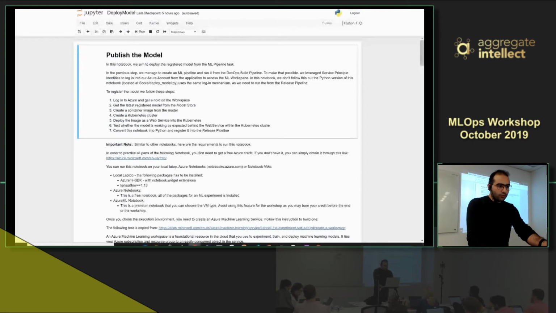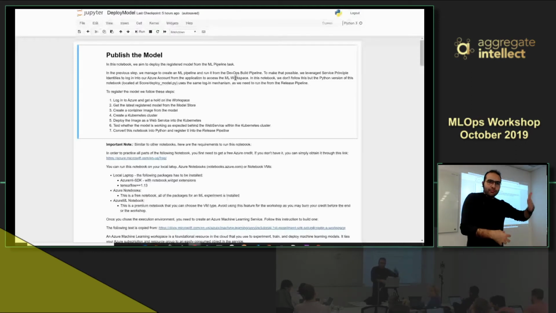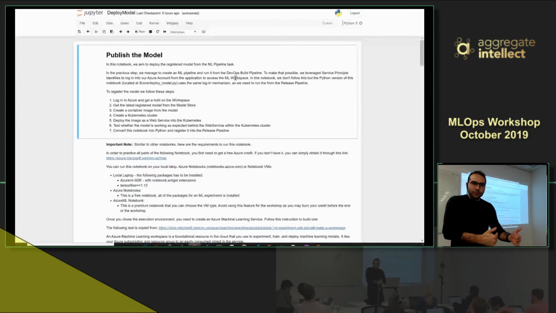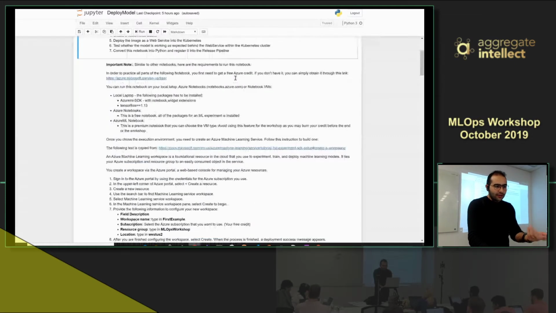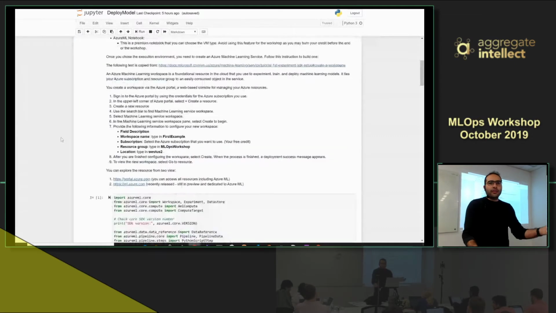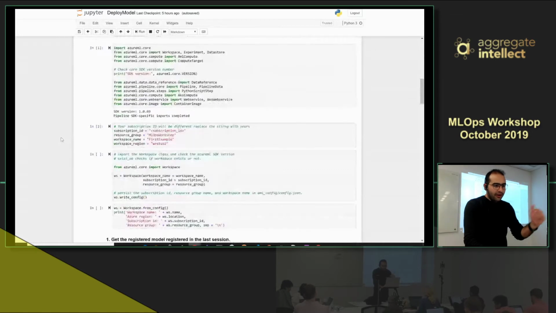So this notebook will show you step by step how you can fetch a registered model, containerize it, and then create a Kubernetes cluster, and then deploy that containerized image into the Kubernetes. One of the seamless things you can do through the SDK is that everything is through Python. So you don't have to do any CLI or command line here. Everything is through Python. So very, very simple.